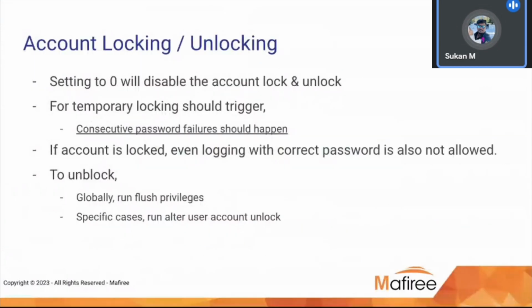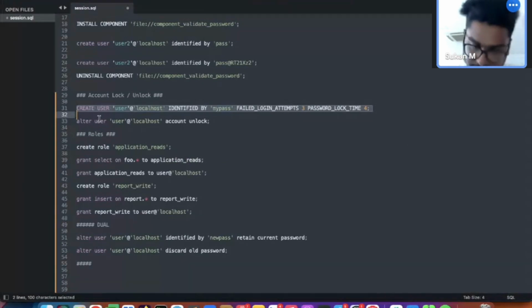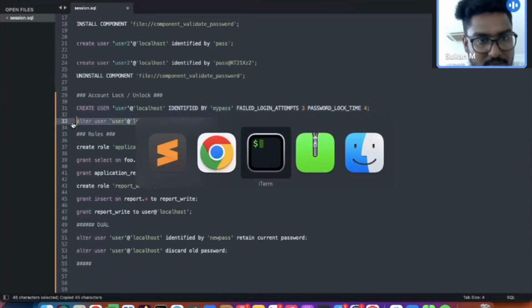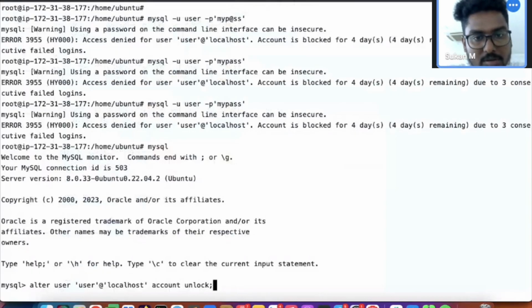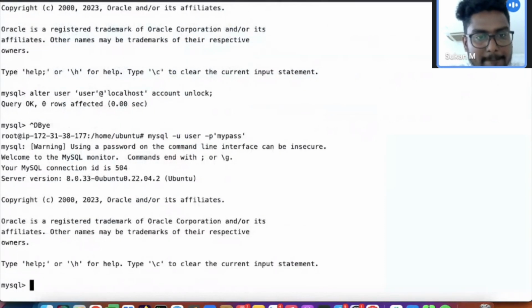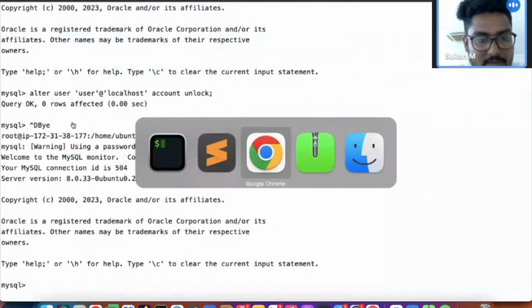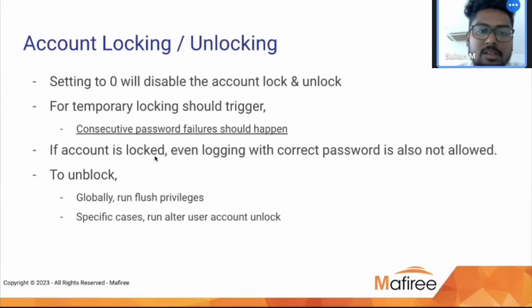Okay, so I am trying to connect with the correct password. I'm not able to do that. What I'm going to do is run this alter user at localhost account unlock. Okay, now again I am trying to connect. Yes, this is okay.